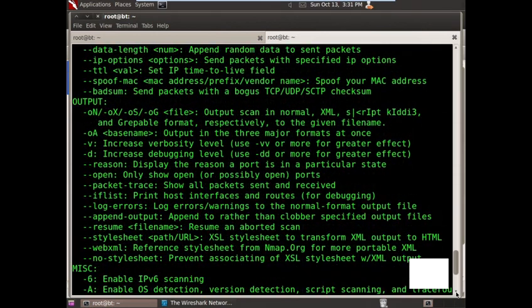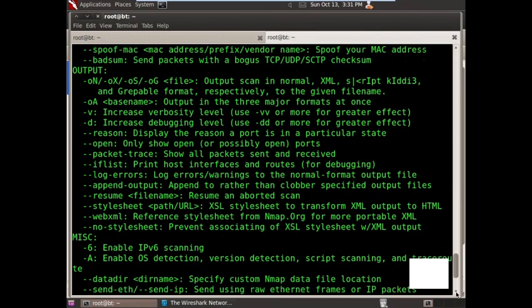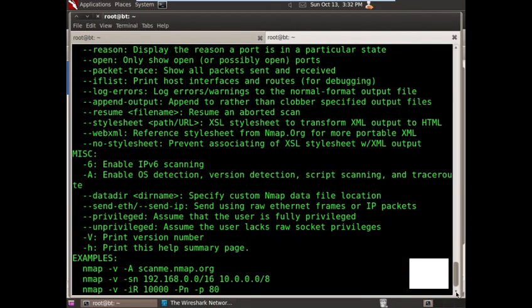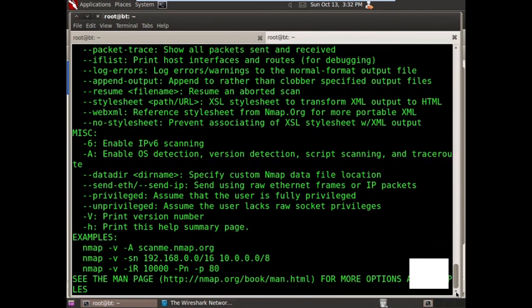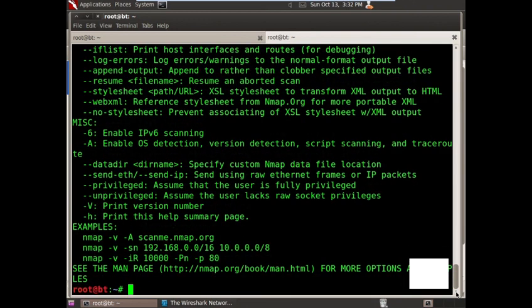You can also specify the output that you get, what format you get it in, if you want to input it into something else. And there are other miscellaneous types of switches. Also, the help gives you different examples that you can use to construct a good Nmap query. So in our next session, we'll actually run an Nmap scan from the command line.